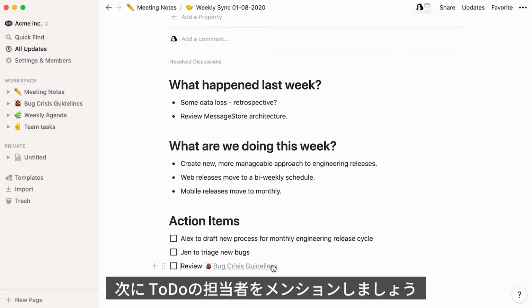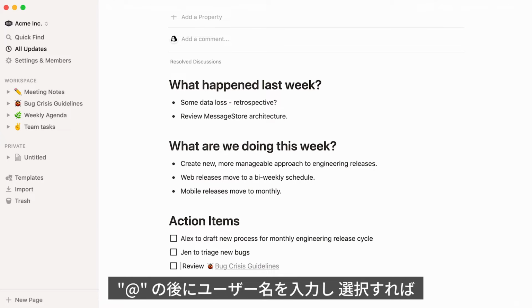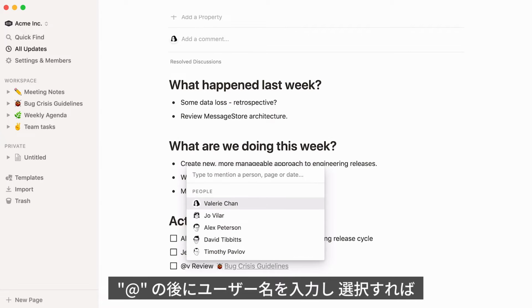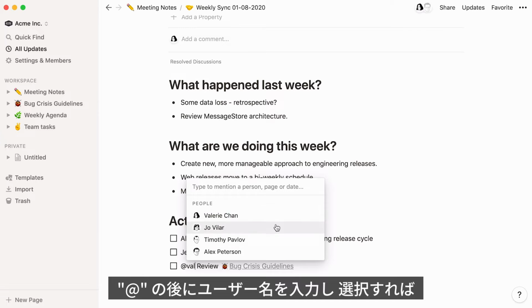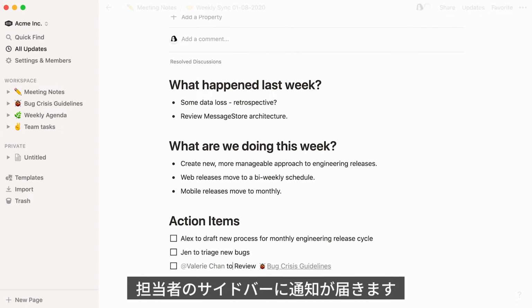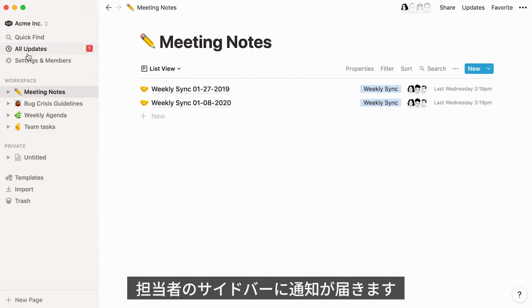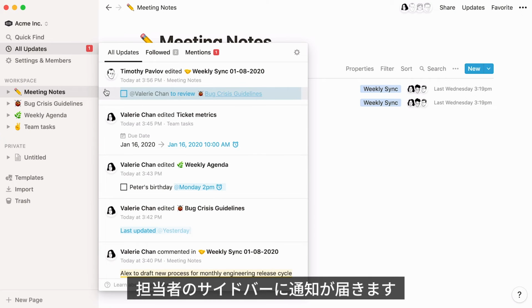Now, let's say this action is assigned to someone in particular. I can mention them here so they'll know it's for them. Again, I'll type @, then start typing my colleague's name until it shows up. Select the name, and there, Valerie will be notified of this mention in their own workspace in the sidebar.